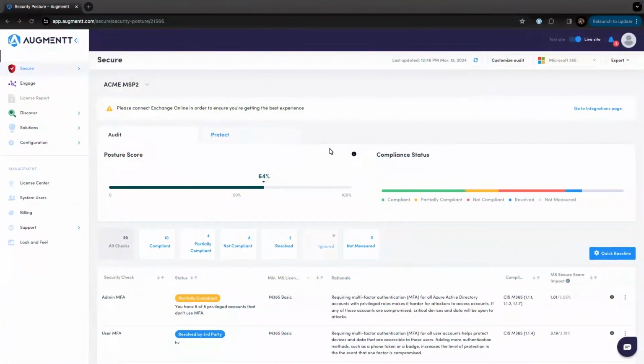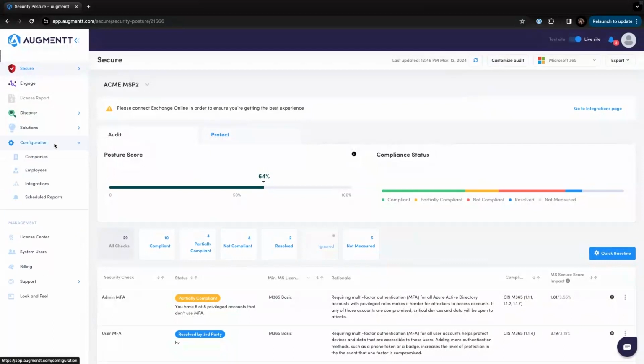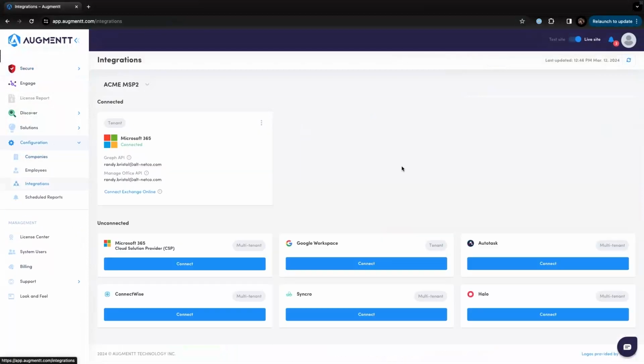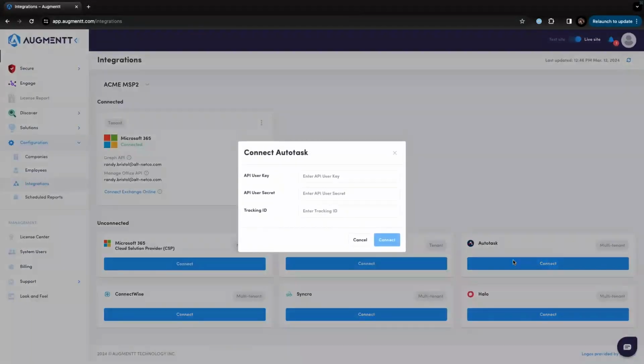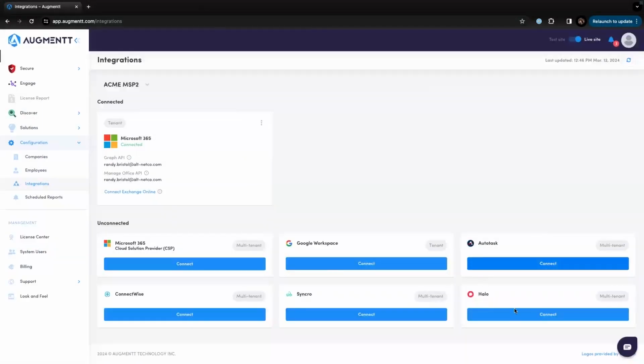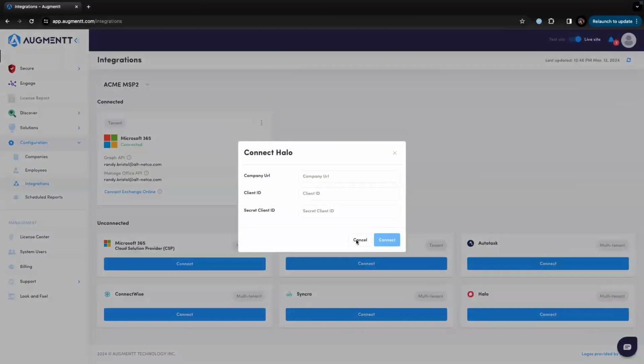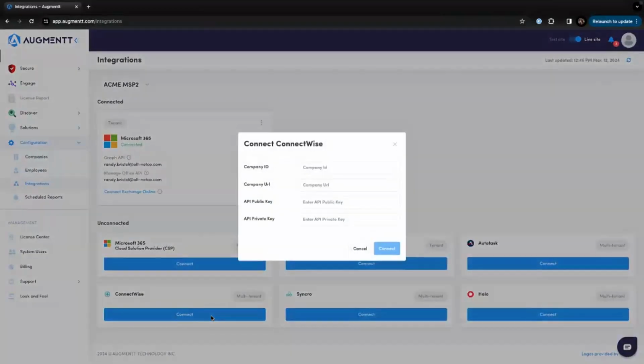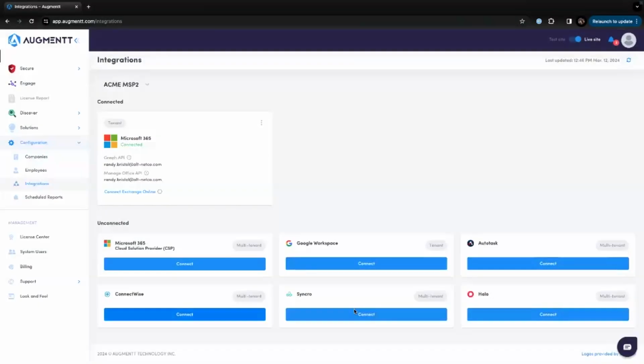To get started with your PSA integration, navigate to Configuration and then Integrations. Once you're on the Integrations page, you will see a full list of all the different PSA tools that we integrate with. So just find your PSA tool in the list and click Connect. Now, depending on which PSA tool you use, you'll be prompted to enter different things like possibly the company URL or an API key or a secret key. So go ahead and enter the proper information and then click Connect.